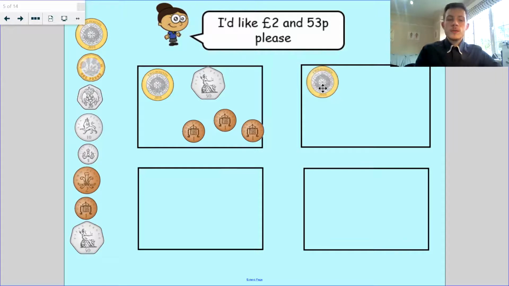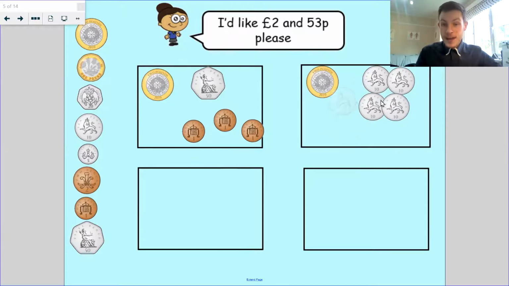£2. How could I make 50? I could use 5 tens. 10, 20, 30, 40, 50. So there's my 5 tens. Now I need 3 pence, but I've done 3 ones. I want to choose something different. I could do a 2 pence, and now I just need 1 left. So 1 pence, £2.50. 1, 2, 3. £2.53. That's another way of doing it.